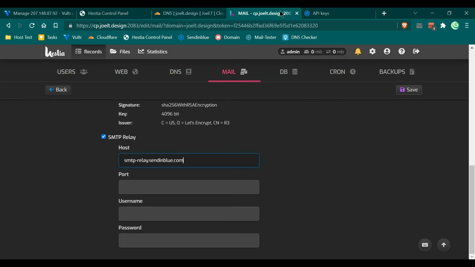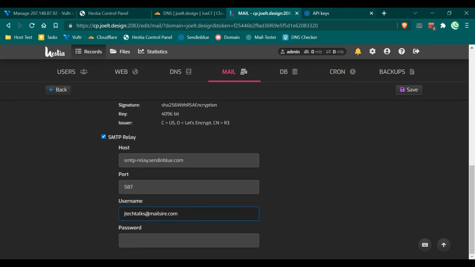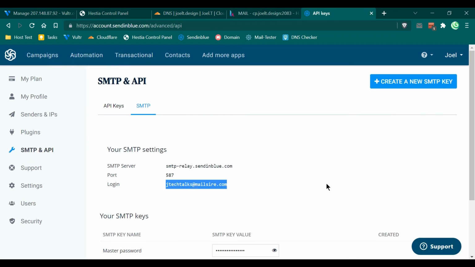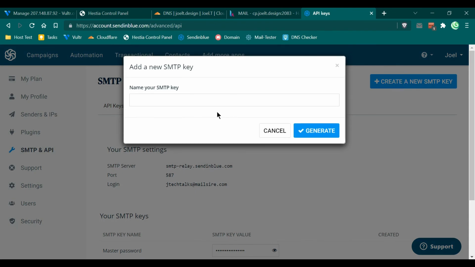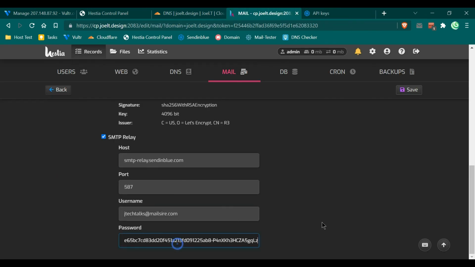The port is 587, so I'll type that in, and our username, this is it for me, and the password. So you can use the master password, but ideally you just want to create a new one. So I'll just call it Hestia, generate, copy this, and then I'll paste it in here. Beautiful. Now I can click save.